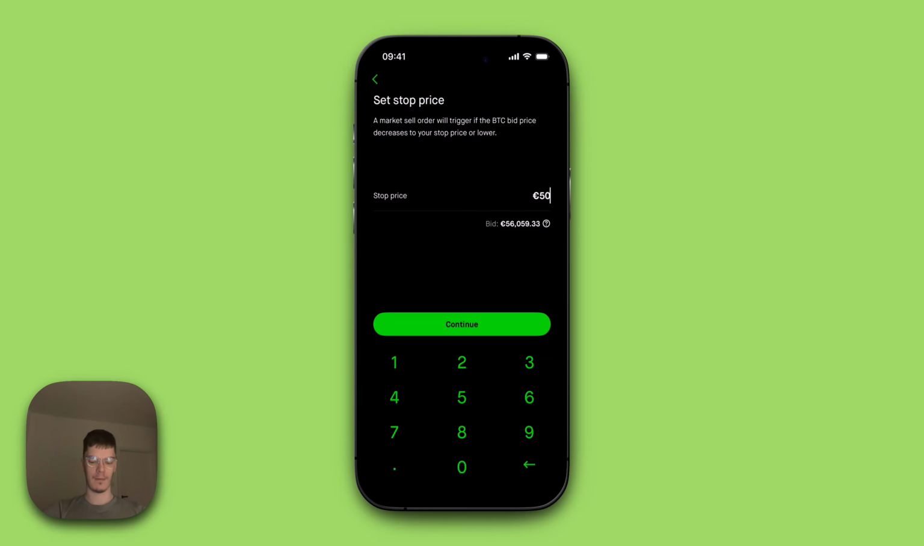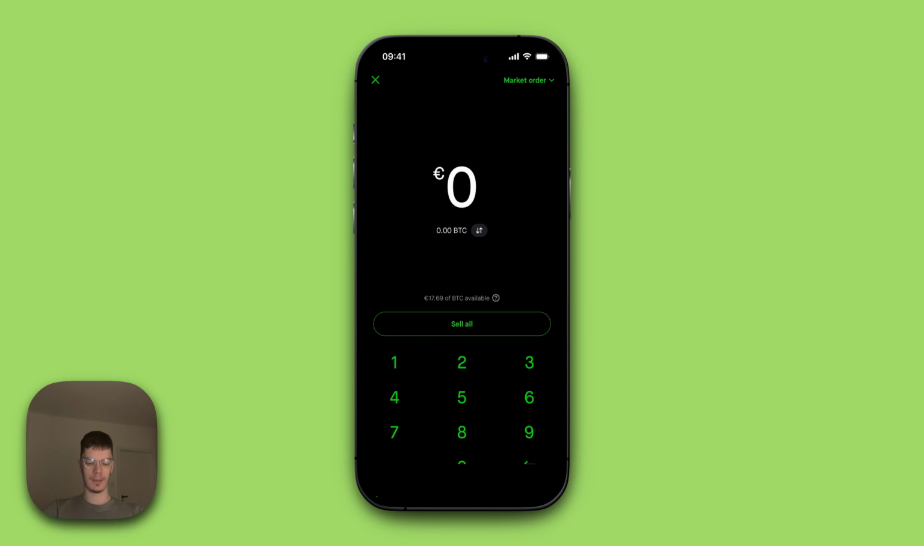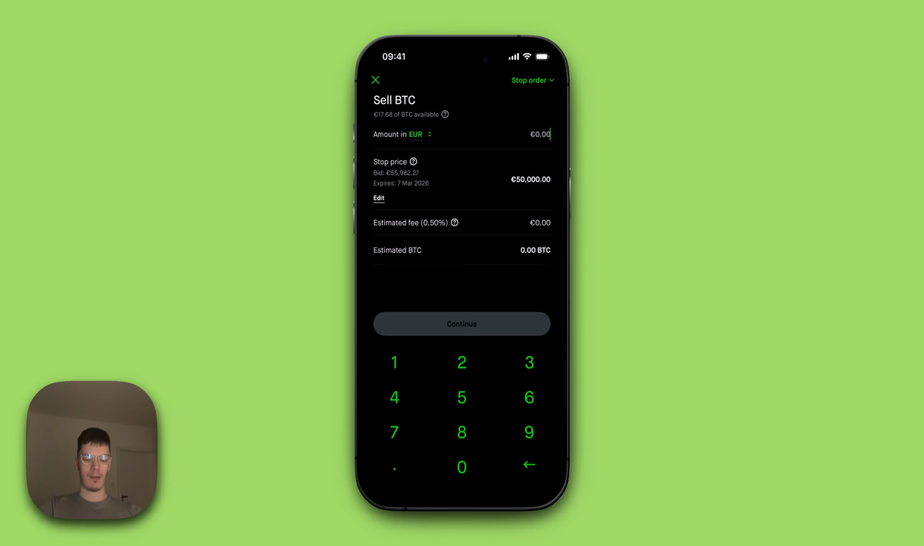I'm gonna set 50,000 and click continue. And you can set here the time in force up to 90 days. So if Bitcoin hits 50,000 euros in next 30 days, it's gonna trigger the sell order. If you click on continue, you can enter here the amount, how much you wanna sell if it triggers this stop loss price. Then click on continue and you are all set up.